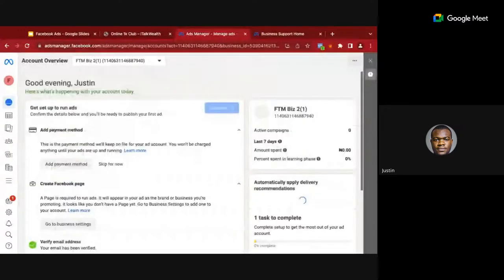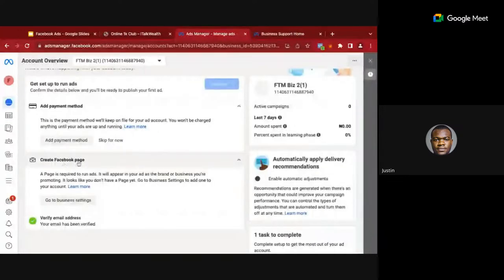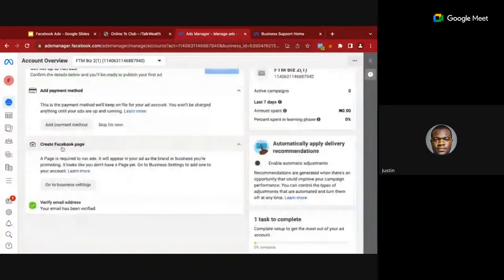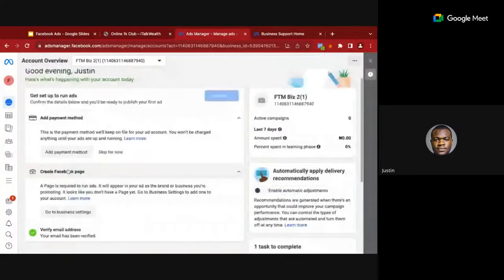First, it's going to tell you to add a payment method. Second, it is going to tell you to create a Facebook page. First, please observe and follow me carefully. It is telling you to add a payment method. Second, it is telling you to create a Facebook page. Now, ladies and gentlemen, please, I want you to follow me carefully.